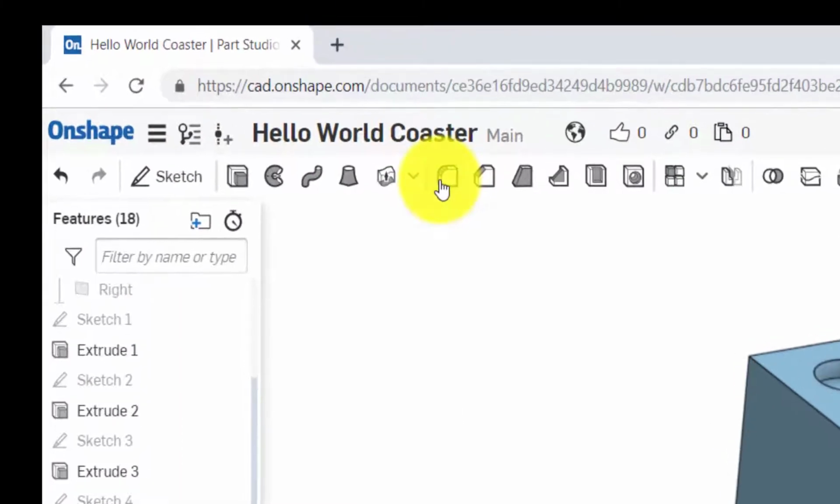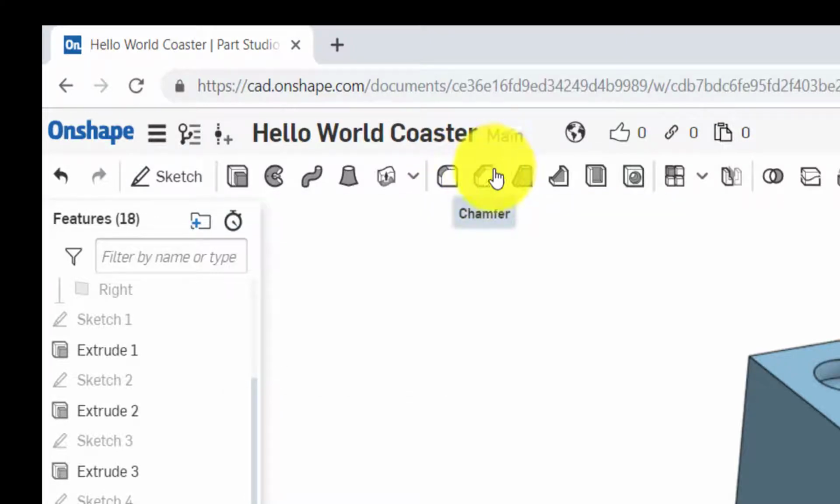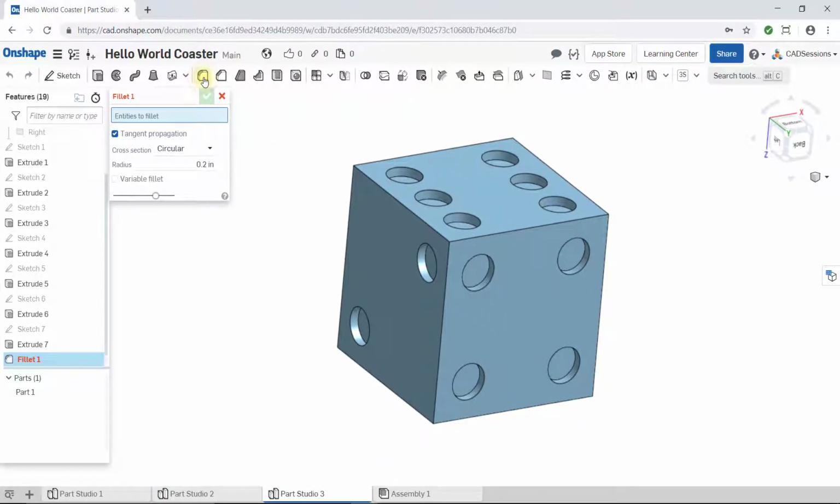Find the Fillet tool in the toolbar and click on it. Make sure to click on the icon with the rounded edge. The icon with the beveled edge is called the chamfer tool. The fillet window appears. Again, we're presented with a blue input box, Entities to Fillet.